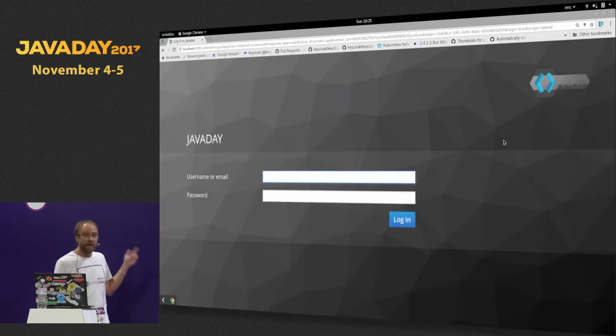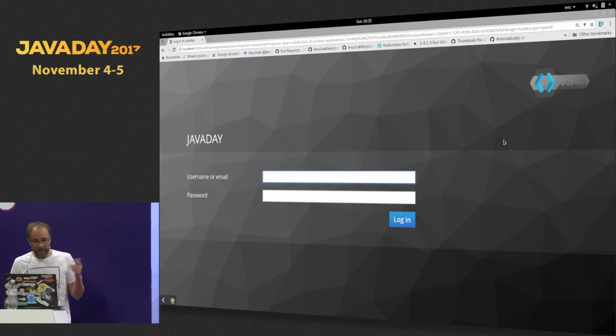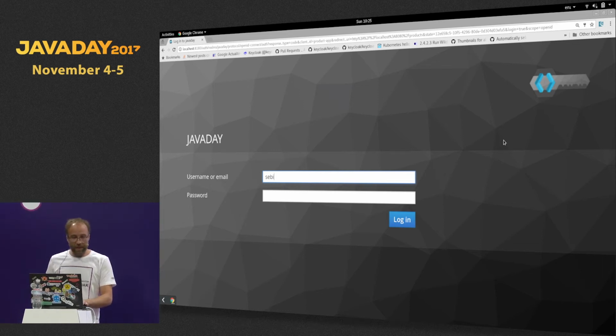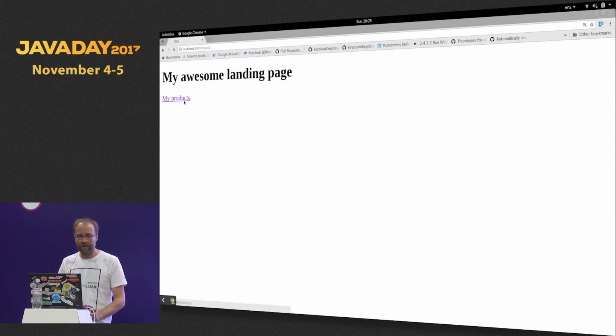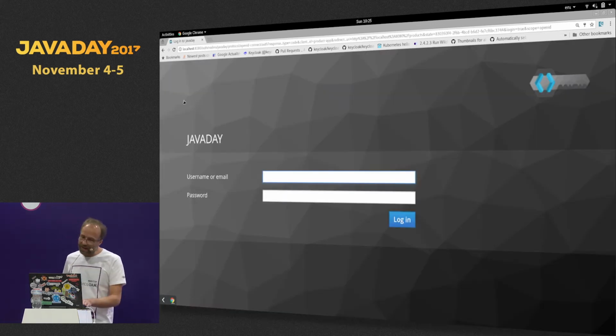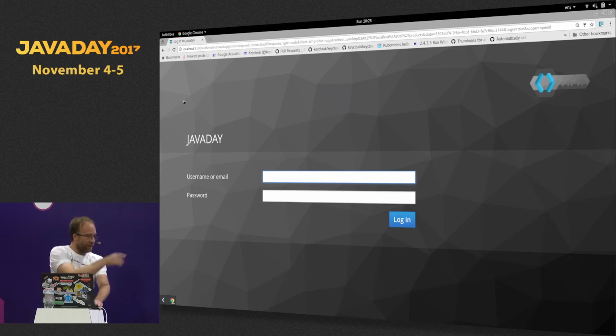OK, so here I've been redirected to the Keycloak server. And well, I should be able to log in with Sebi, the user I just created. Login. And I have my list of products. Great. You saw? It was really easy to secure the app. Let me go back for a second on this screen. So the nice thing is with Keycloak, you have total control of what you want exactly on your login screen.